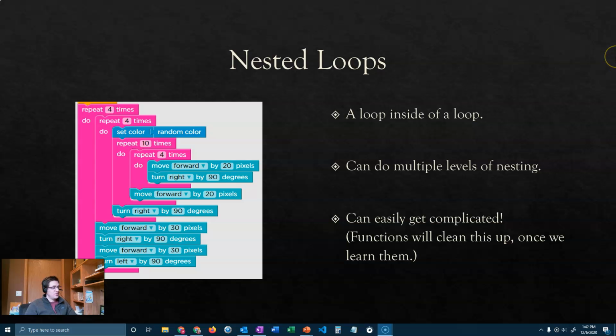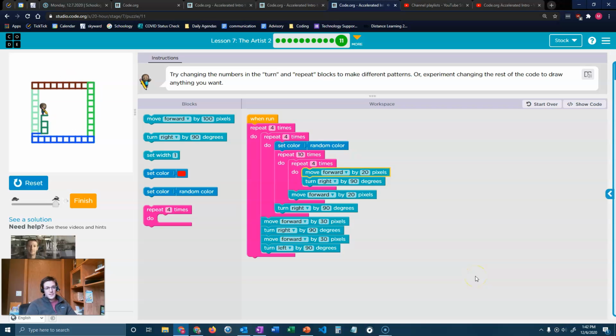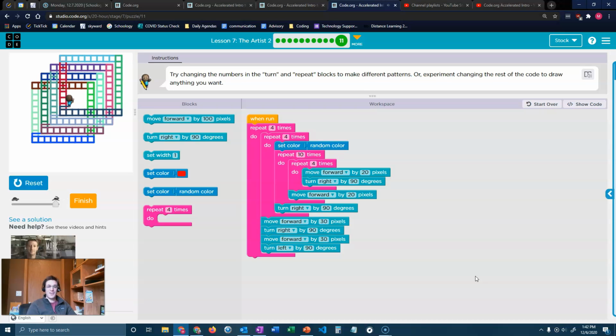Now with nested loops, as you can see here, things can get pretty complicated in a hurry because you can put loops inside of loops inside of loops inside of loops. And each level of that nesting means a different thing. Now just looking at this, it's really tough to figure out exactly what this is going to draw. Once we learn how to write functions inside of code.org, that's really going to help clean this up. But in the meantime, look what this makes. It's neat. Once you get a handle on nested loops, you can make some really complex drawings. Fun, huh? Enjoy.